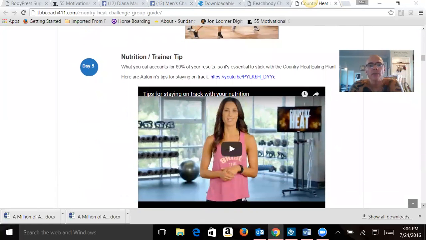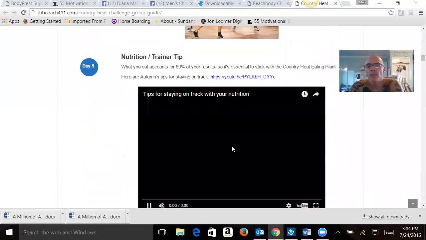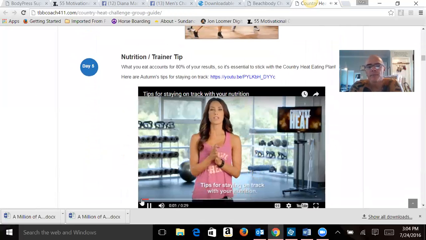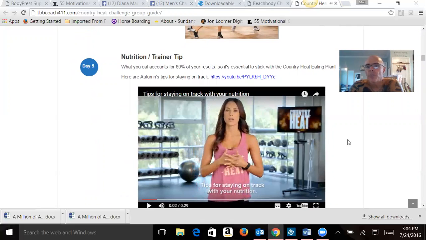Day 5, exactly what picture to use, even video links. Tips for staying on track with your nutrition. So it gives you all the content to run a challenge group. Beachbody wants to make this as easy as possible for you. Now, this doesn't mean this is all you do. This is not just make one post a day and then walk away. But this is going to give you a foundation and keep everybody on track and kind of guide your challenge group. So, this is a great resource.